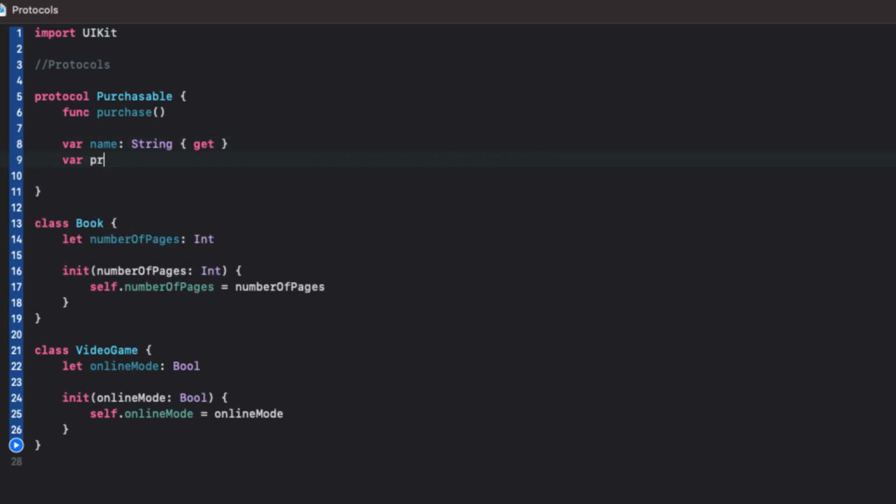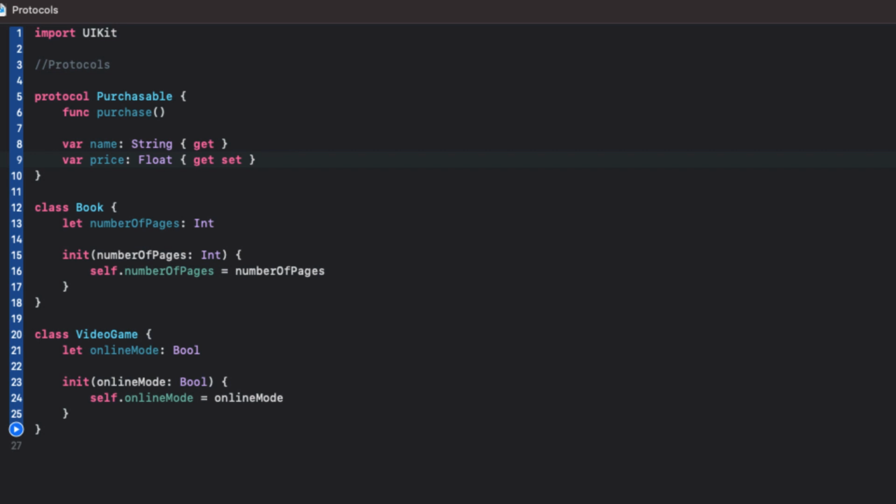Any object that conforms to this protocol must at the very least allow us to get this value to use it. On the other hand, the price, which will be a float, so a number with a decimal point, we will mark this as gettable and settable, meaning that conforming objects must allow us to both get and set that price. This is important because prices will probably change in our store. So any item that is purchasable must allow us to both get the price and set the price at any time. And that's it. No initial values, no initializer, just this.